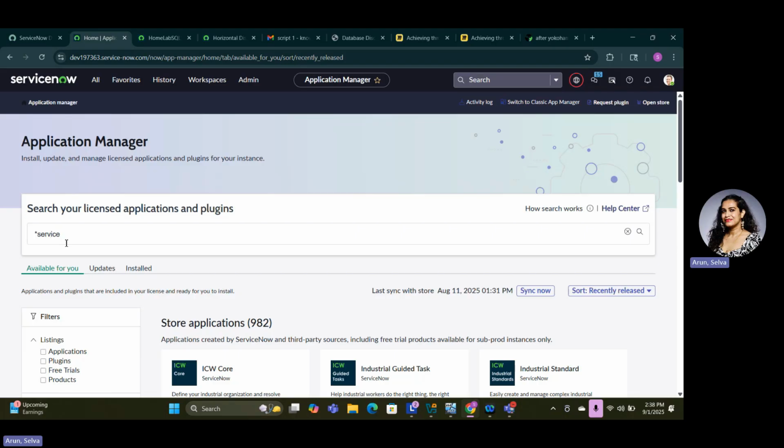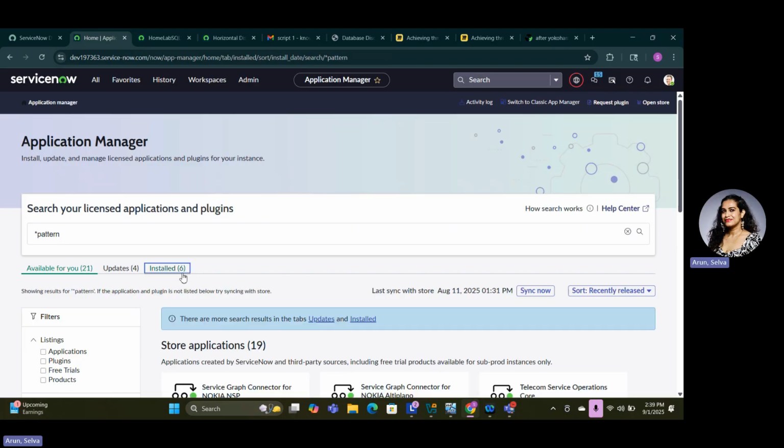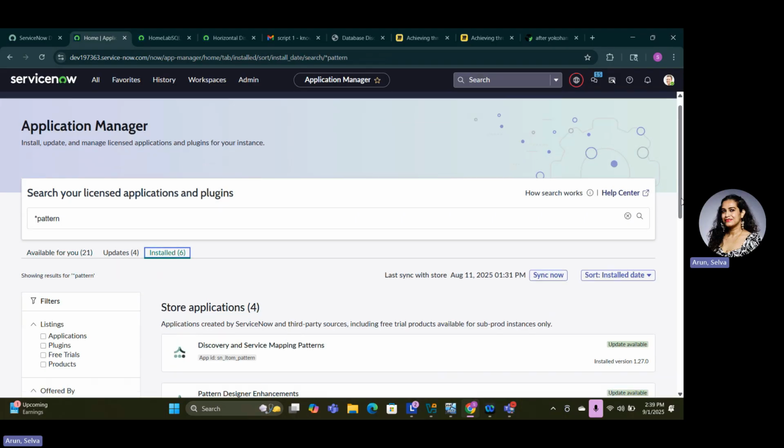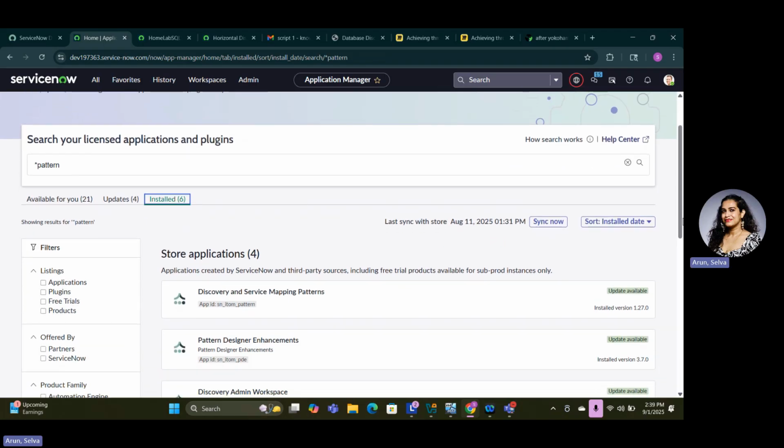Just go ahead and, okay, let's come here to the install. If your pattern needs to be updated, please go ahead and update it. It's always recommended and also best practice to keep all your applications and plugins up to date. This is my PDI instance. I will have to update this.